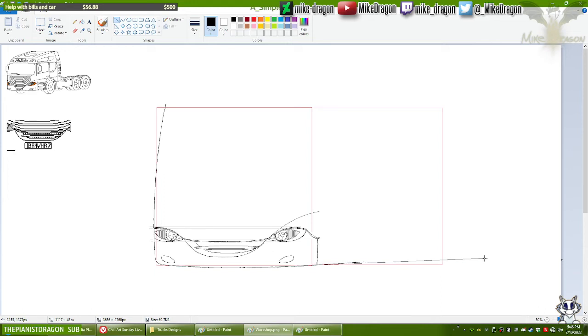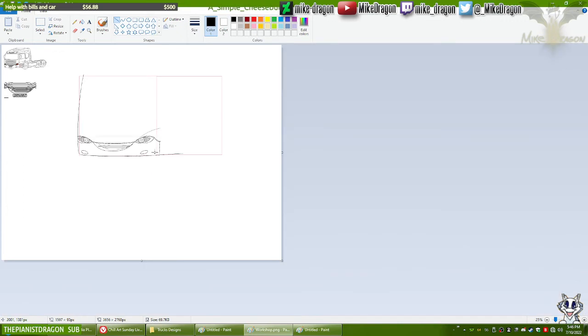Let's have one straight line going all the way here. I'm going to expand the canvas.